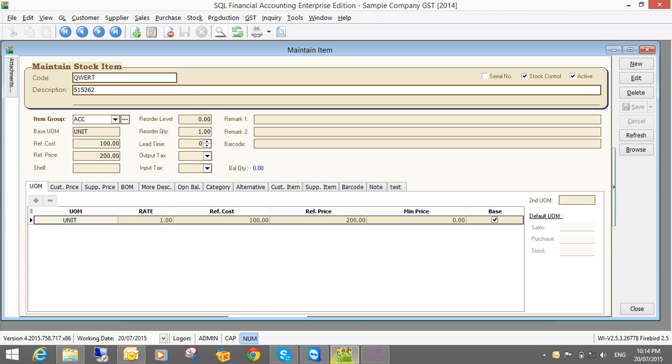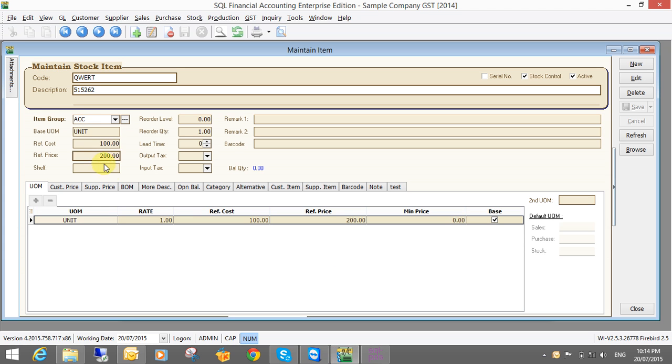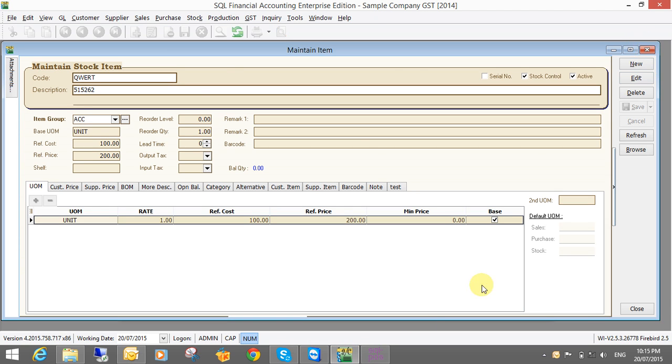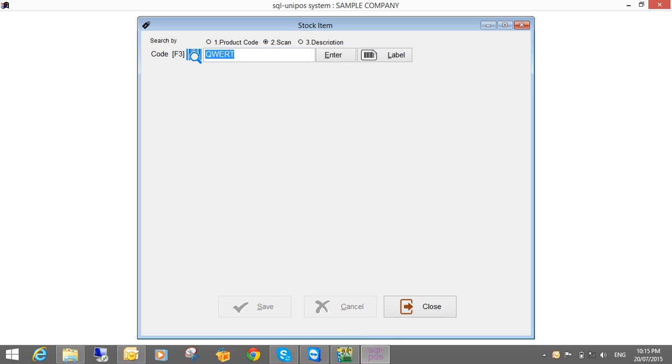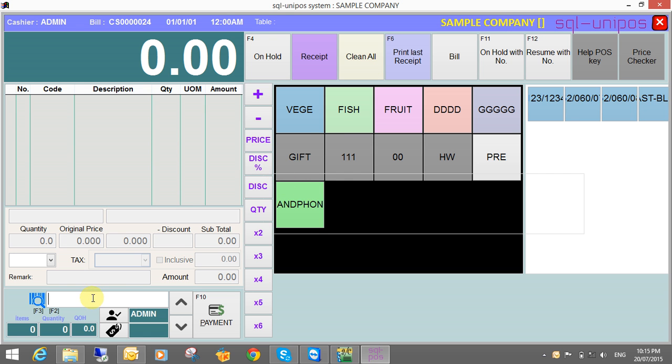Actually, the key-in method is the same. You see, all the code, description, item group, costing, and selling price are the same. Okay, once you have done, you can click OK to save it. Okay, this one is to maintain your stock item. So after that, you can start to use this POS system. You click on POS, then you can either use the barcode, or you can select the stock item over here, or you can select the stock category over here to key in your transaction.